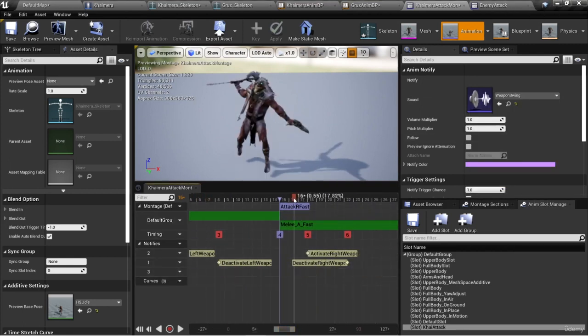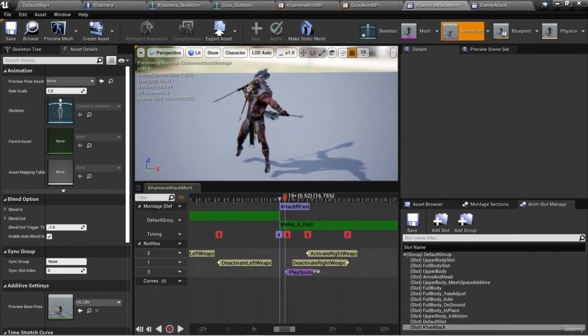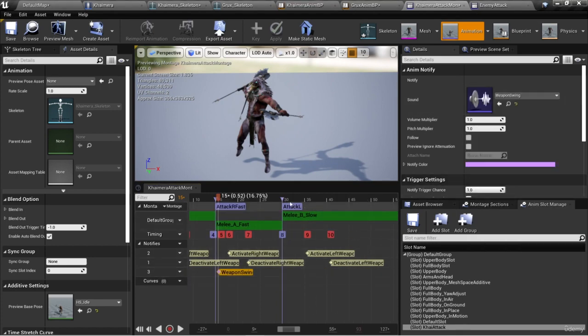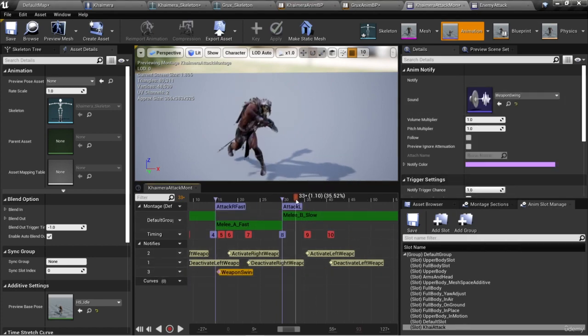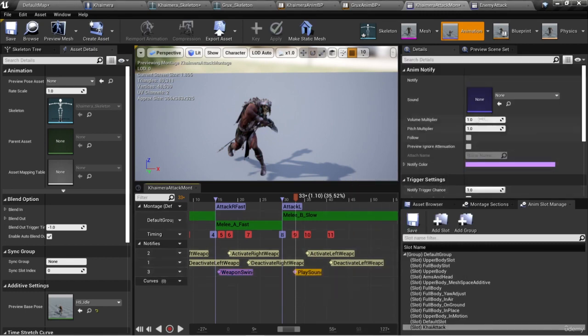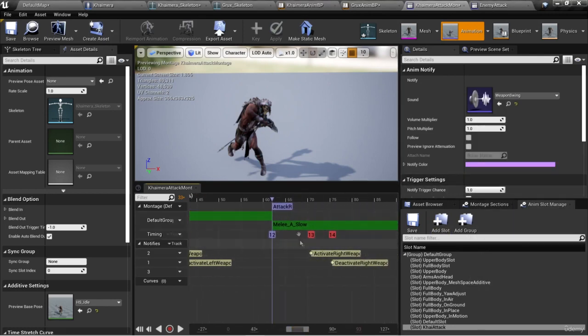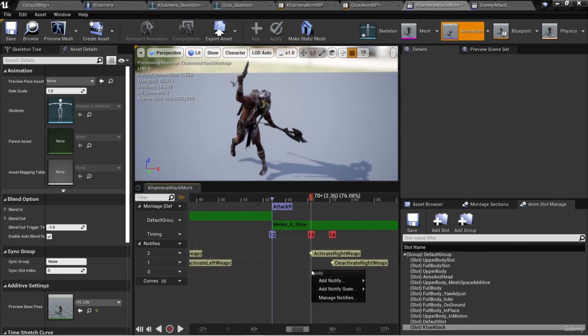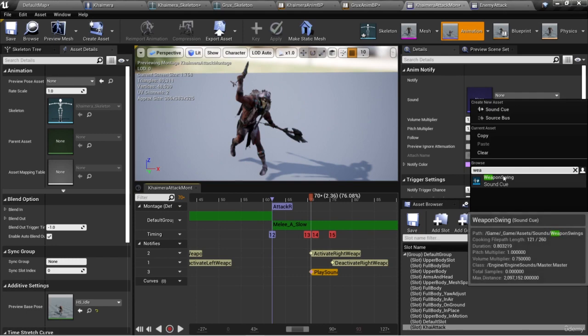For attack R fast, I'm going to add the same thing. So I'm going to right click, add notify, play sound, select it, and select weapon swing. Now in attack L, I'm going to add a weapon swing sound as well. So add notify, play sound, and weapon swing. And we'll do the same thing for attack R. So we'll put it about right here. Right click, add notify, play sound, and weapon swing.